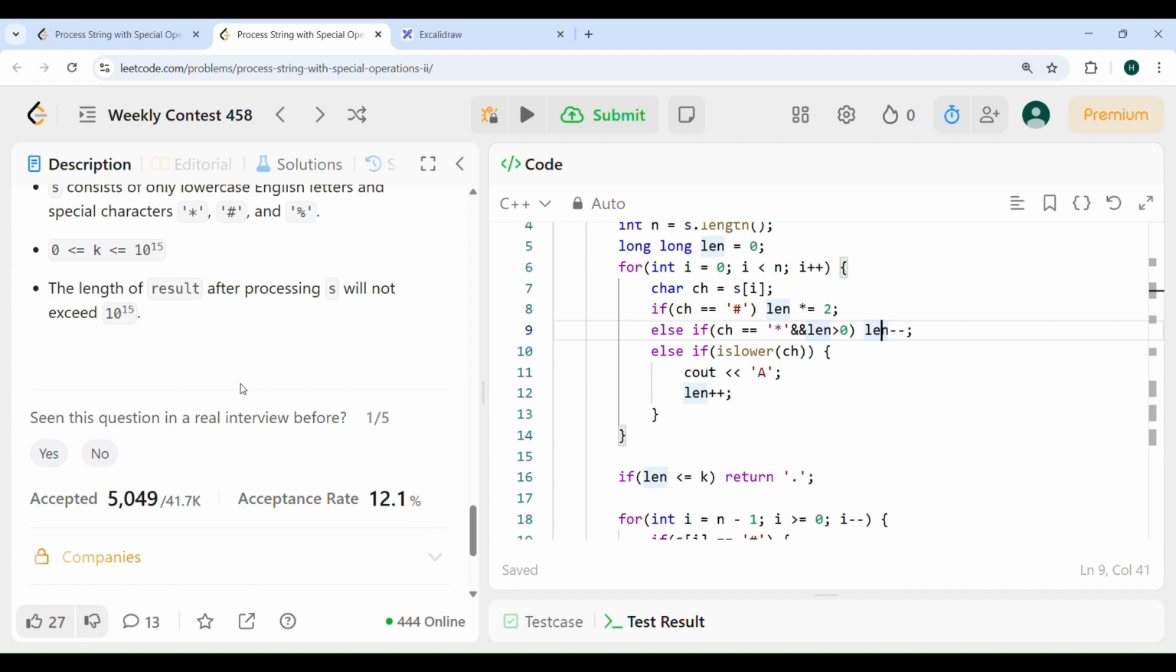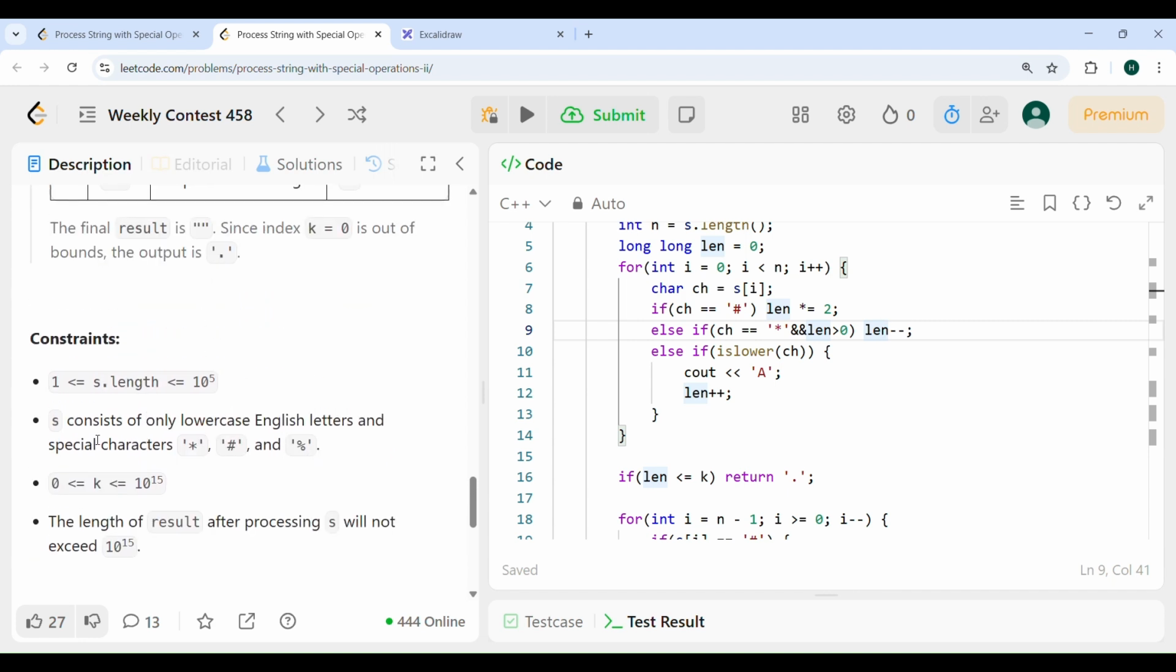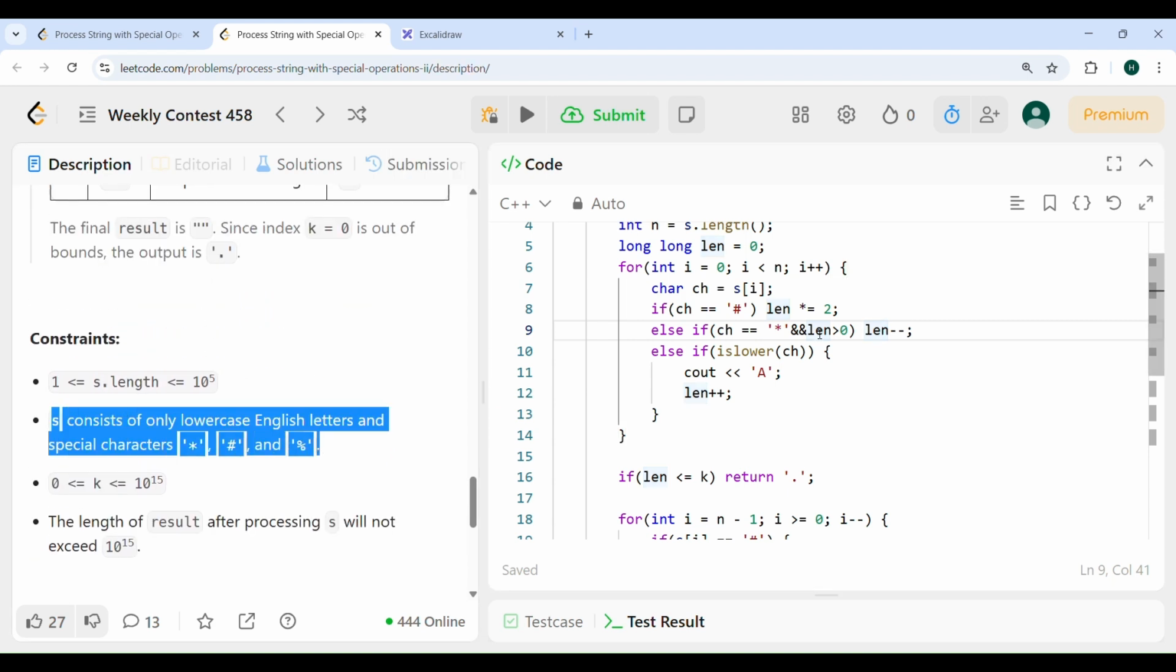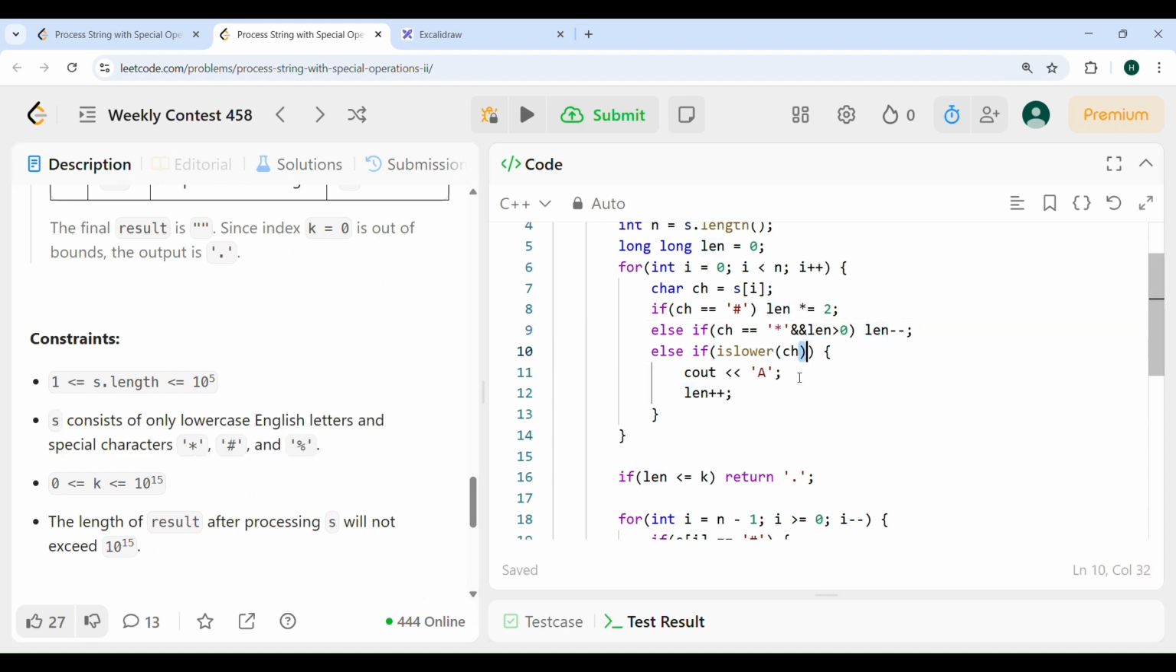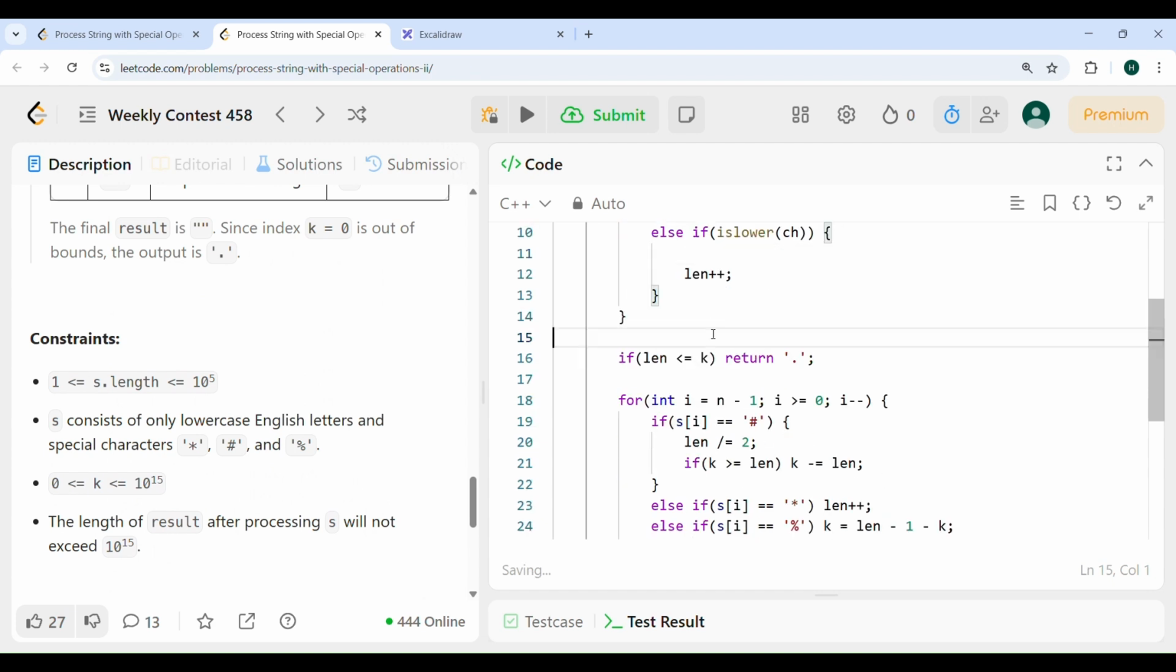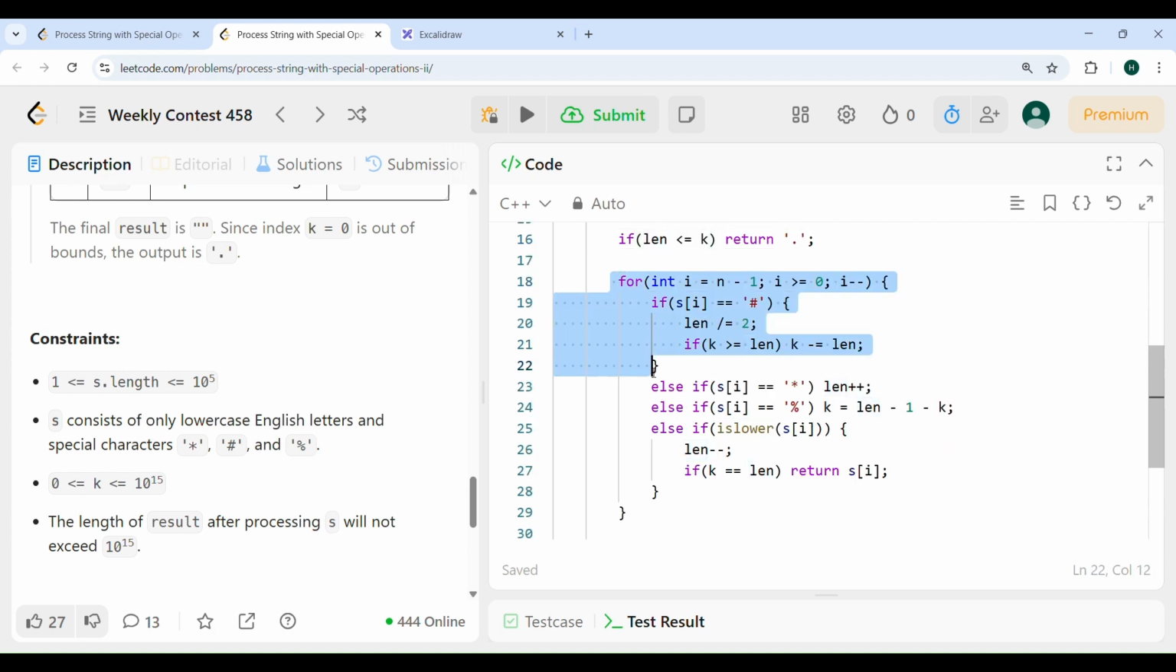And if it is lower, because in the given constraints it was clearly mentioned that characters will be in lowercase alphabets, right? So if the character is a lowercase alphabet, then you can do a length plus plus, right? Okay. So first condition is that if your length is less than or equal to k, that means simply you can't find the kth integer in your string, you should return a dot, right?